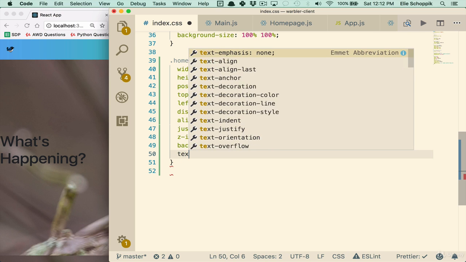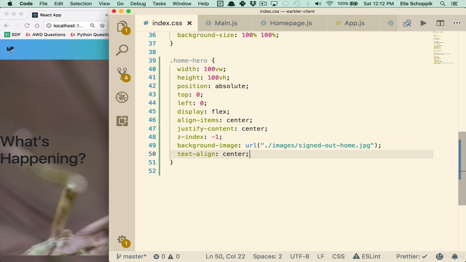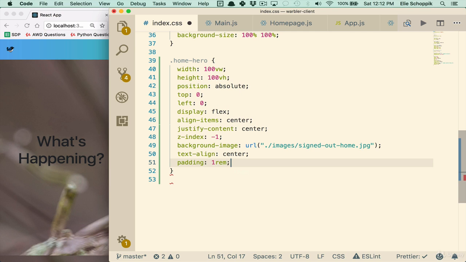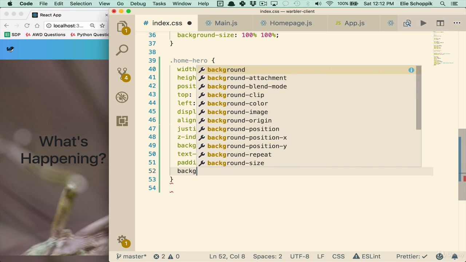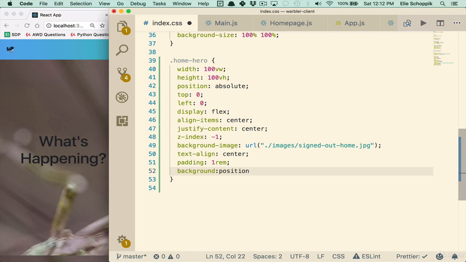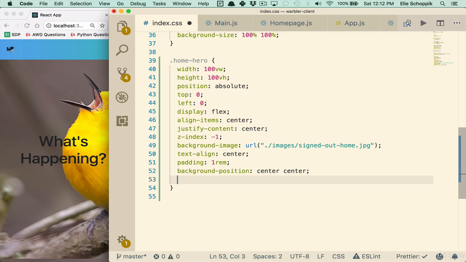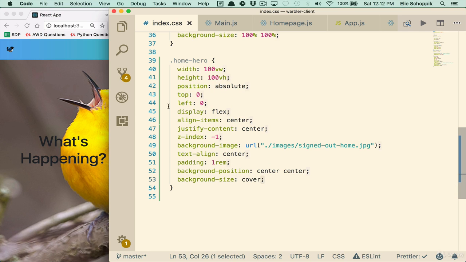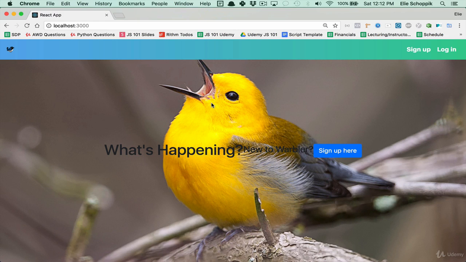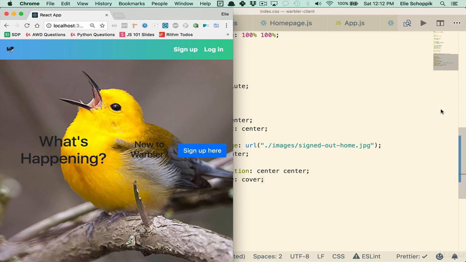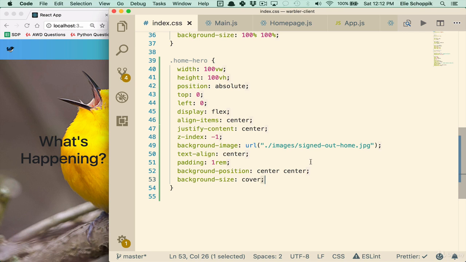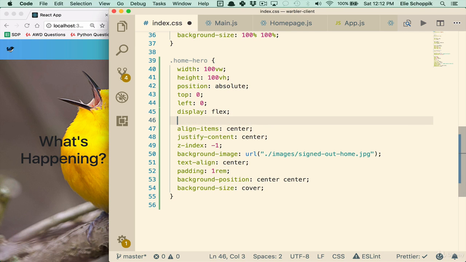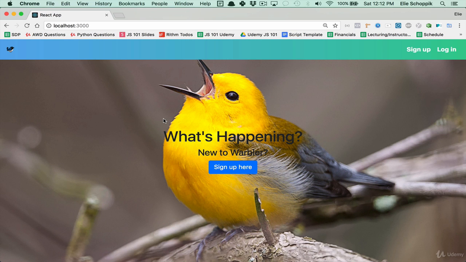Let's center a little bit more. Let's give this a text align of center for any text inside of there. We'll give this a little bit of breathing room, so we'll give it 1 rem of padding. We also want to add a background position of center, center, so that the image is completely centered in the middle. We also want to give this a background size of cover to completely cover that page. So it's getting a little bit better, but all of our text here is displayed horizontally as a row. And so we want to change our flex direction to column, not row. And now everything's centering vertically.